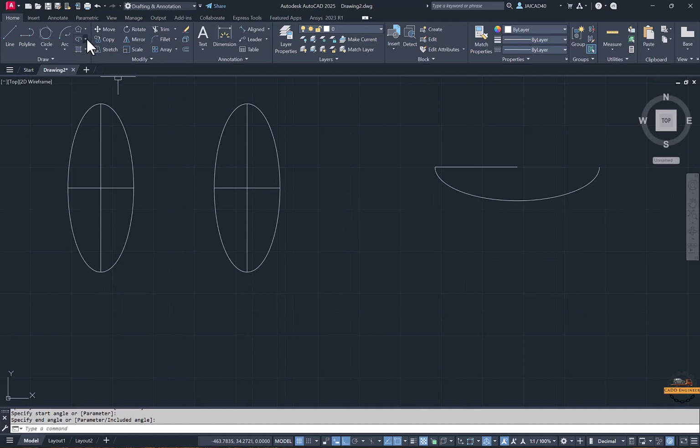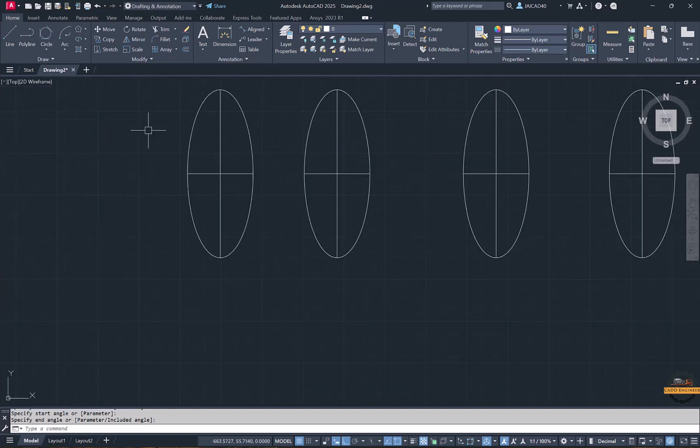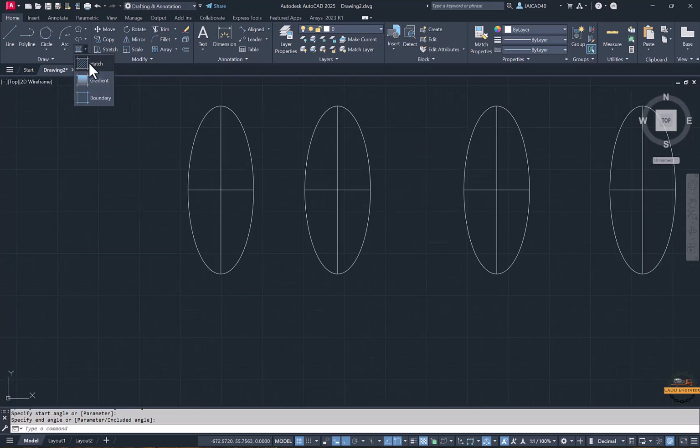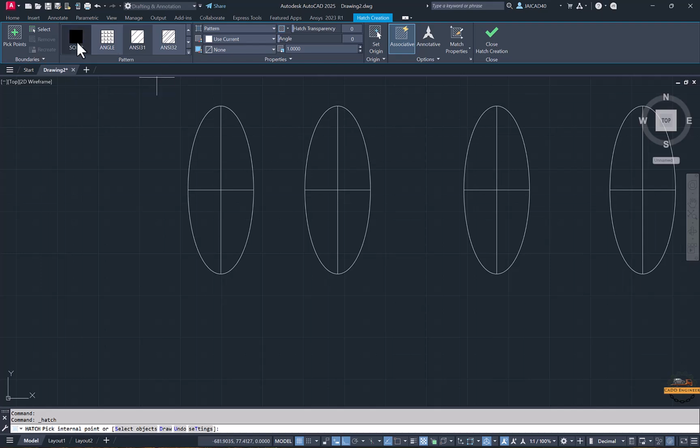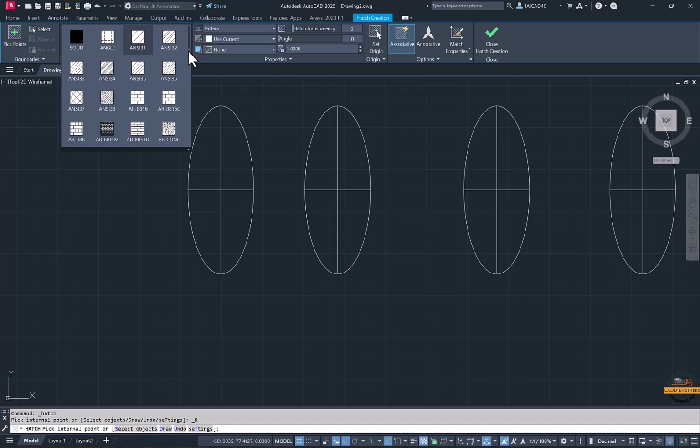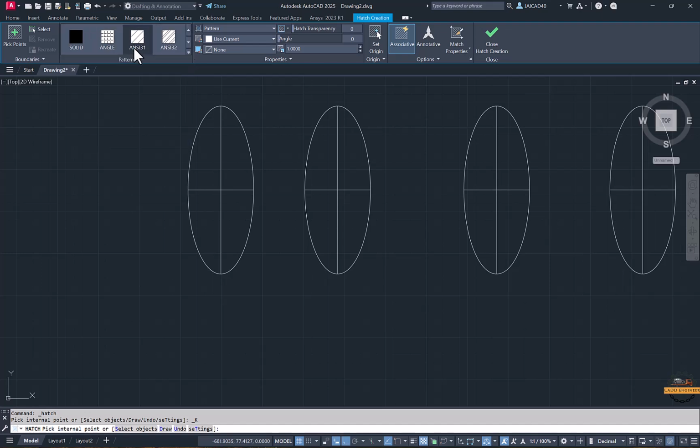Next we have hatching. If you want to hatch anywhere, you can use the hatching methods. You go to hatch, and here we have a variety of hatches available. We can use the pick point method or the select method. With the pick point method, when we have closed loops or closed boundaries, we can use the pick method. We can choose the type of hatching that we want to apply. Let me take initially ANSI 31 and select that.